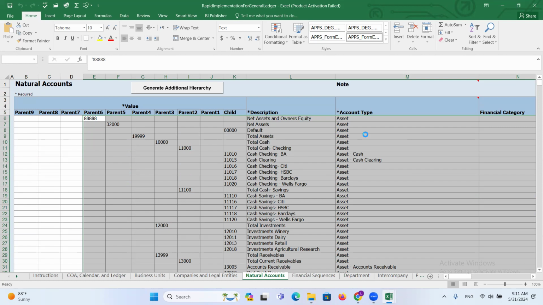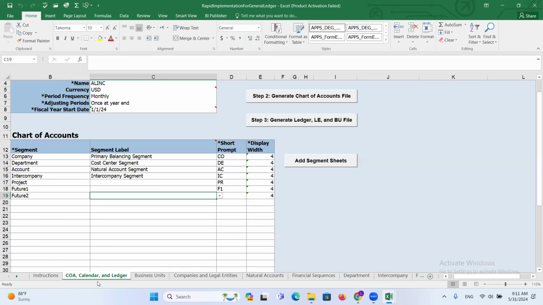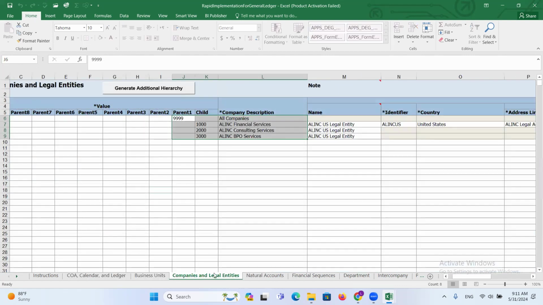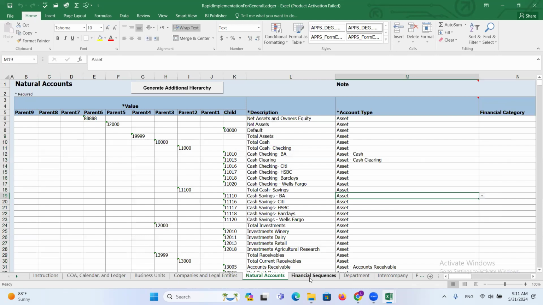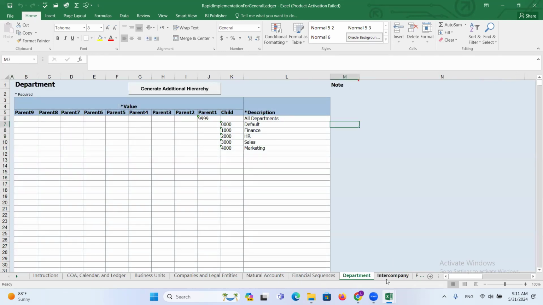Wait for a moment. Done. The cursor pointer is released. That means the data got arranged in this new template. Now we have data in all the sheets: COA sheet, business unit sheet, companies, legal entities, natural accounts, financial services, which is not mandatory, and departments. All we have here.